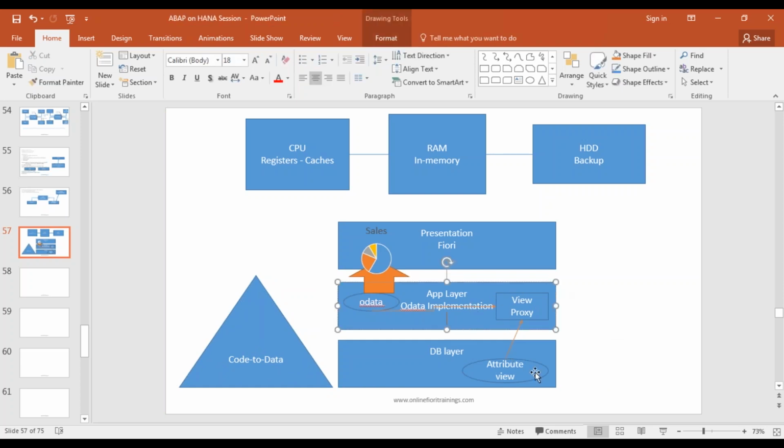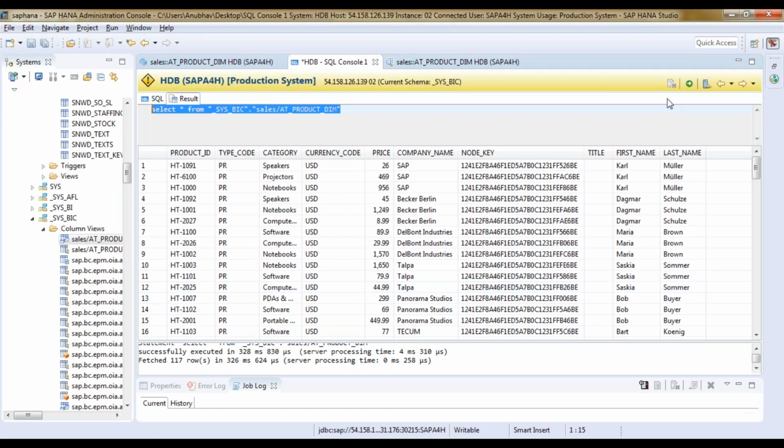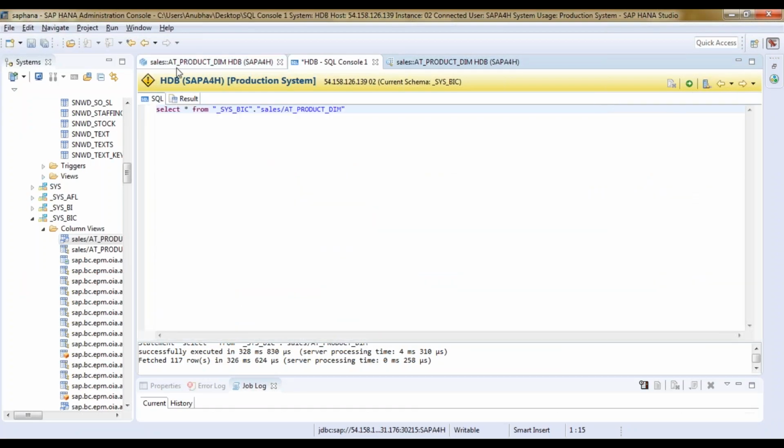You're doing all this directly in the database layer, created a view which finally gives you the final data set. Further on, with your select query on the application layer, you can filter the columns and pull the data and display it in the Fiori app. That's the ultimate goal of what we are trying to achieve. Code to data paradigm. So that's about your attribute view.